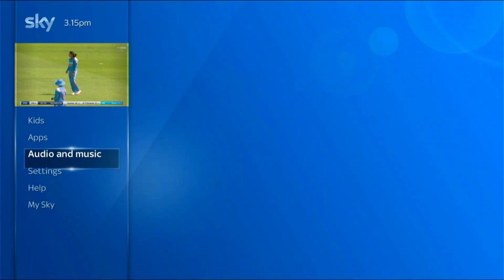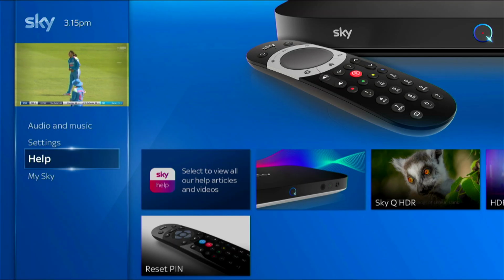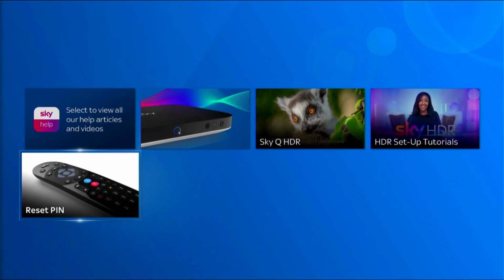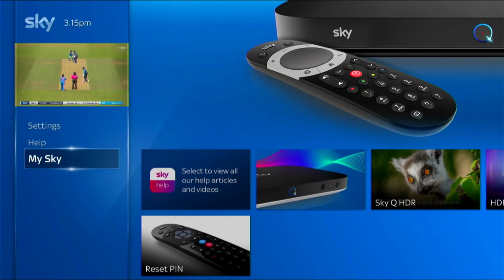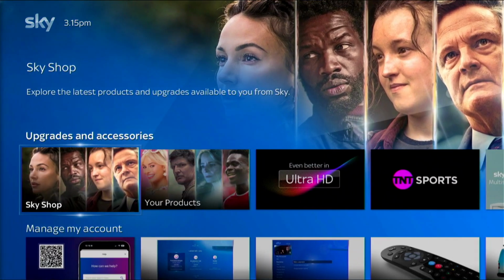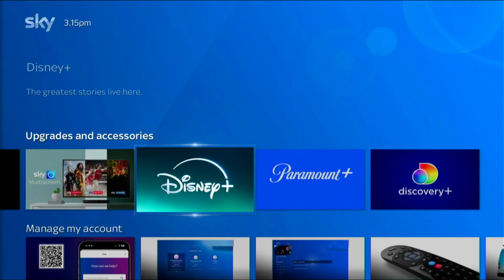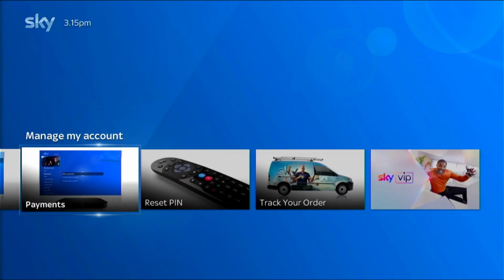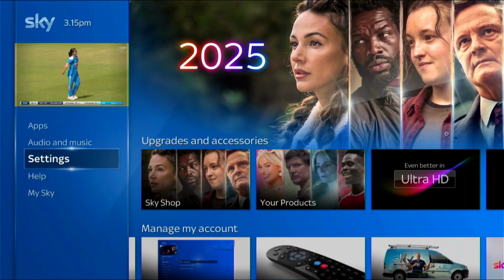So anyway, yes, we've done the settings. The help page is just basically some videos that you can download that walk you through how to do bits and pieces. So if you've forgotten your PIN, this tells you how to reset it, that kind of thing. And in My Sky, you can view your account details, and again, you've got more little how-to videos on what to do. But yeah, that's the Sky Q EPG in a nutshell.